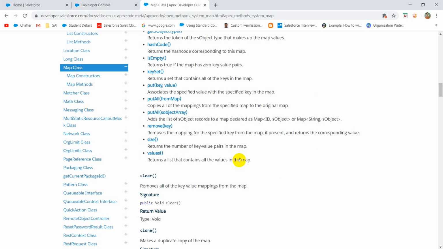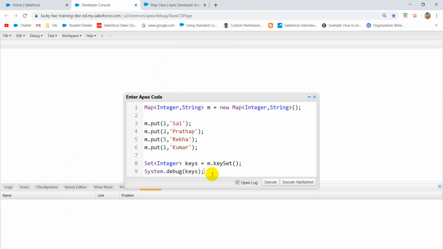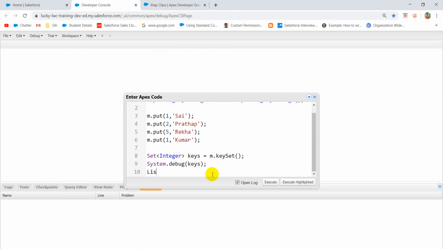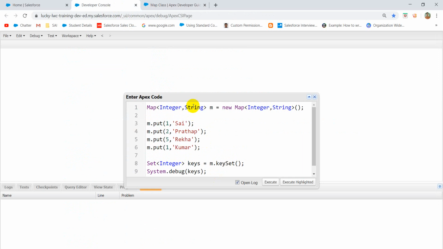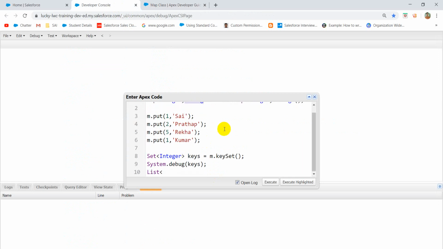What are the values we have in the map? All the values will be returned as a list. And keySet returns a set that contains all the keys of the map, because there will be no duplicates. It returns a list of values because the values can be duplicates. So get all the values; here it returns a list, that's the first important thing. And what is the type of data? String. Values will be a list of string.